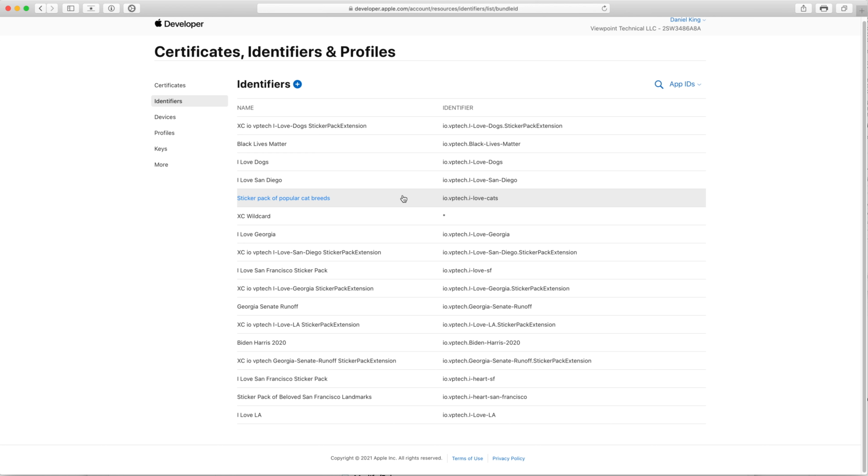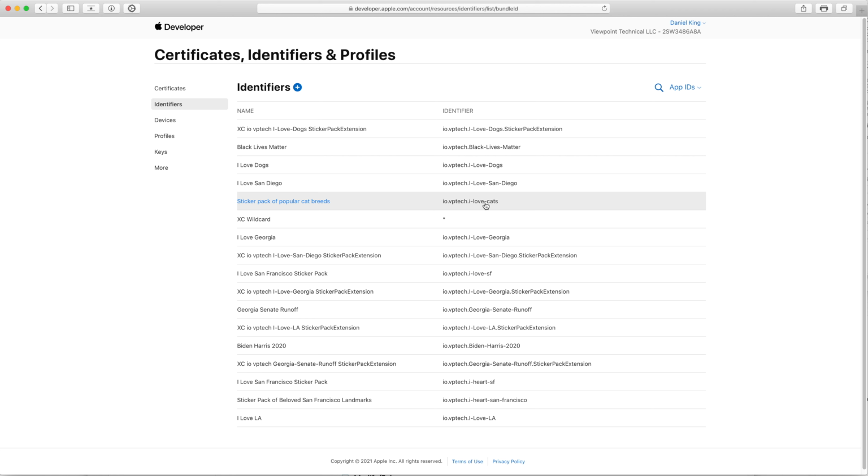And here, next to the description is the identifier. So the identifier will be used across our application to identify the app as we upload it to the App Store. And we'll see that in later videos. All right, and that's it. This step is done.